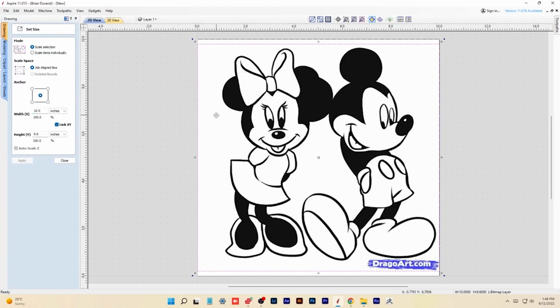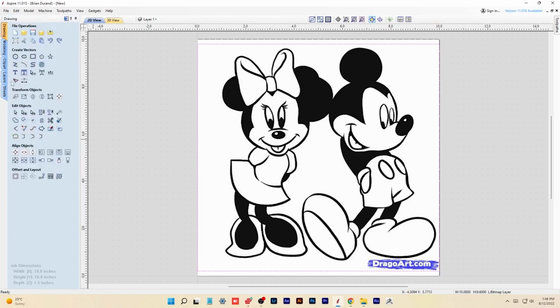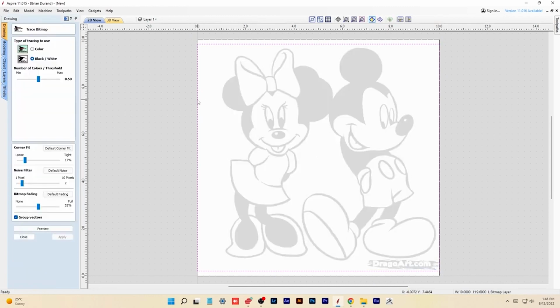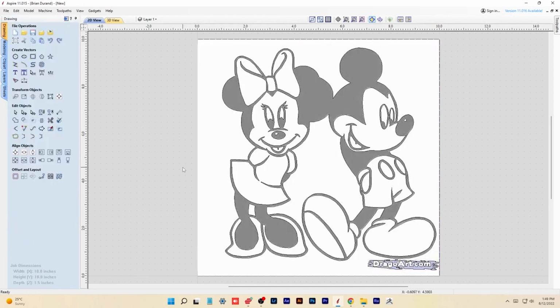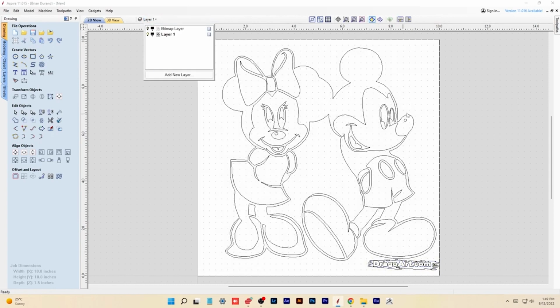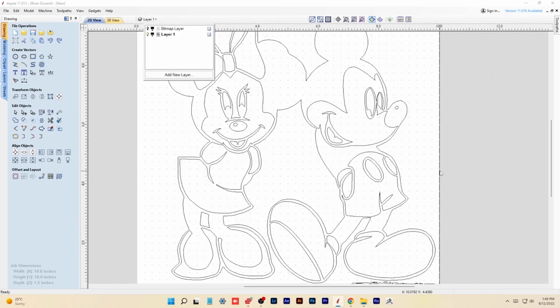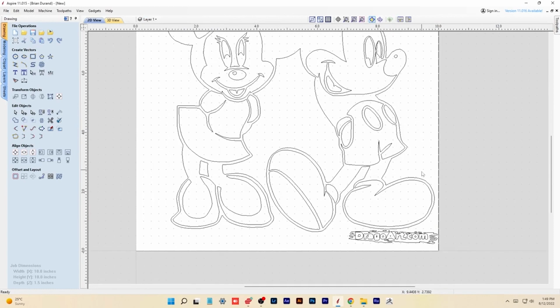So we'll close that out, and then we will go to the trace a bitmap. Make sure the image is selected, go to trace bitmap. We're going to use black and white. Let's look at my settings there. You can preview and apply. This works best for simple images with simple lines. If you have a more complicated image, it doesn't work as well. You might have to use a different program or trace everything yourself. But for this image it works well.